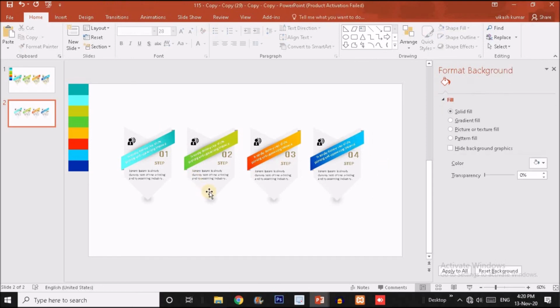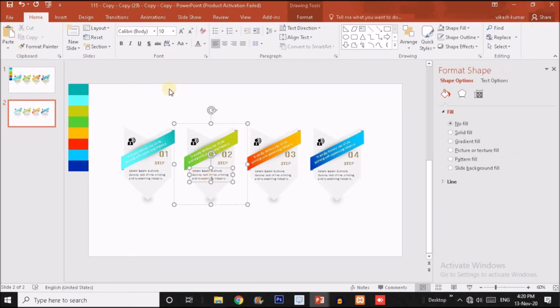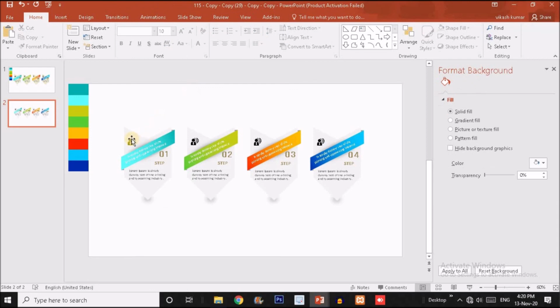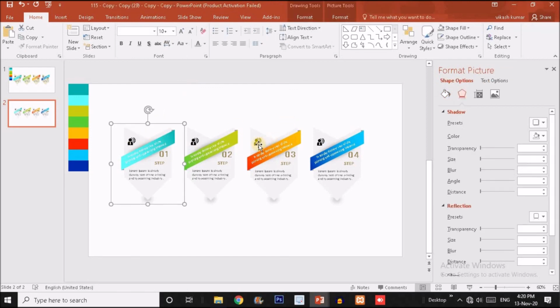Now let me introduce you to which type of text I'm using in this infographic. For this I'm using Calibri body and the size is 10, and for this I'm again using Calibri body and the size is 10. So simple guys. And the icons I have downloaded from flaticon.com. This is a very useful and important and the best site for icon download guys. So if you want icons, you can check out the site. The awesome icons are there. You can download the icons from there and use them in your project. So this is how simple the infographic is.